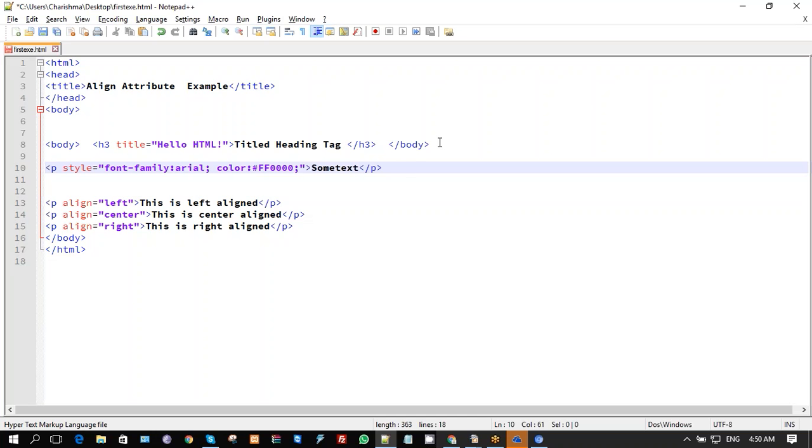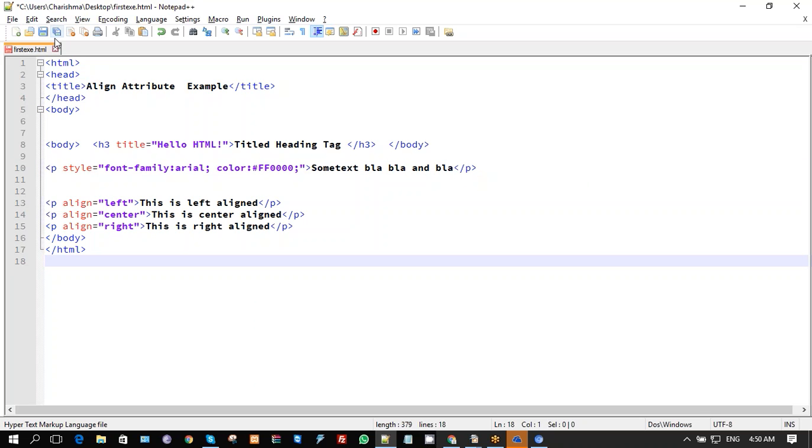Okay, I'm pasting that code here. This code is a paragraph, and we gave a value here, the style value. The title is style, and we're giving a font family here. We are mentioning that we want an Arial font face, and we mentioned some color here, and the content is some text. You can say blah blah and blah, whatever it may be. And let us save this.